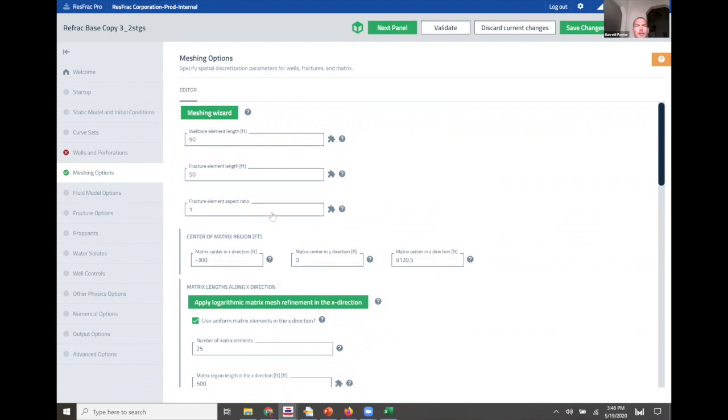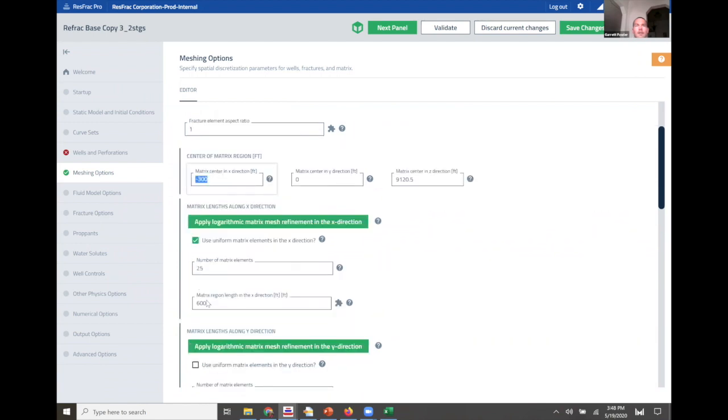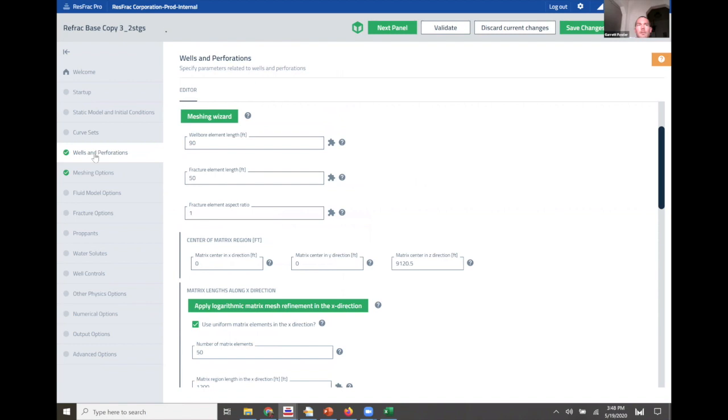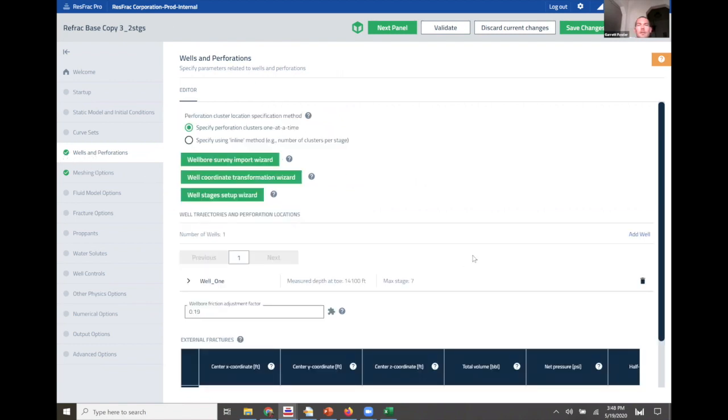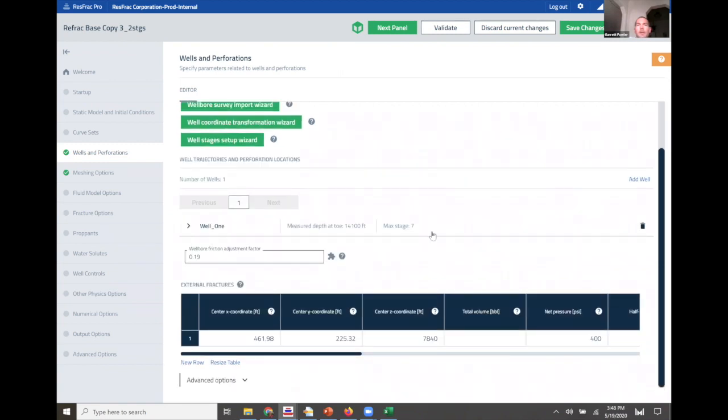So you can see originally I was centered on -300 and my length was 600. So it went from -600 to 0. Now I want to center on 0, make it 1200, and I should probably double the number of elements to keep the resolution the same between the two. So I've now extended my model. If I come back to wells and perforations, you'll see I get a little green check mark, and my perforations are now located within the matrix region.